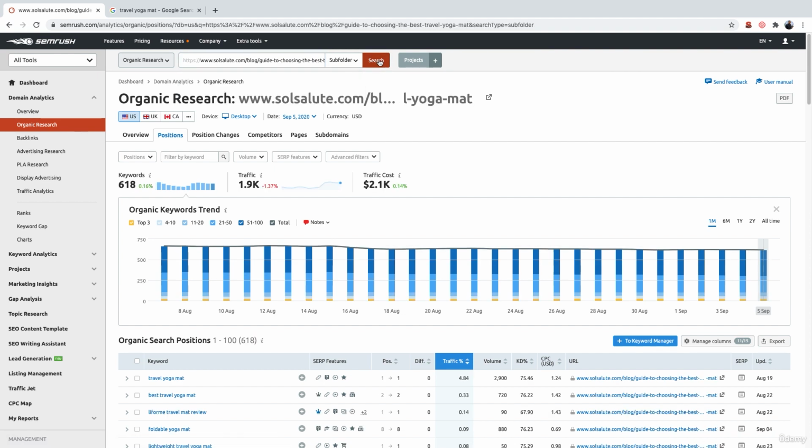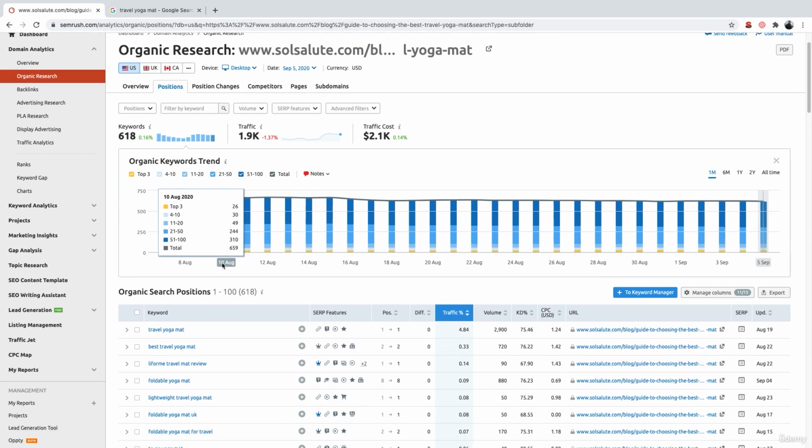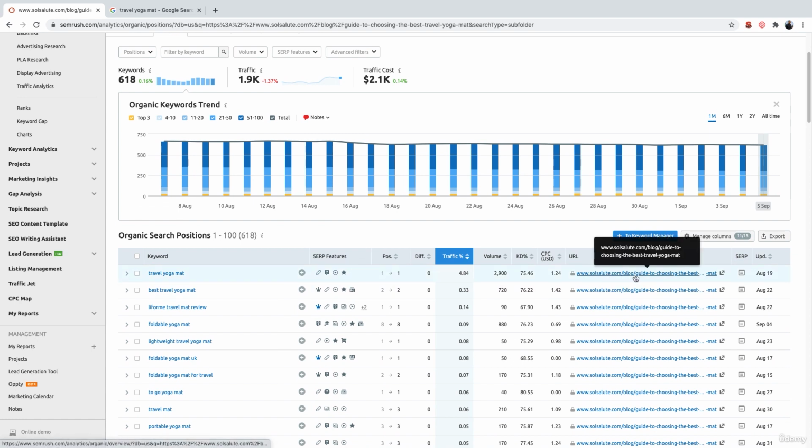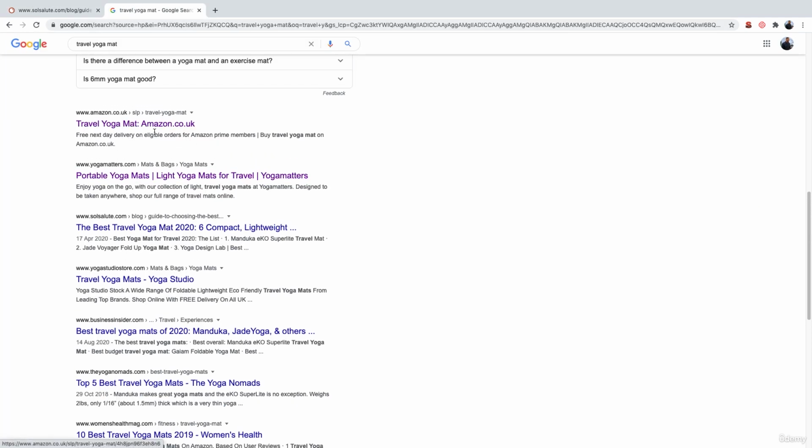SEMrush is going to return tons of data all about this URL, such as the keywords. As you can see, this URL actually appears for 618 keywords in Google, which is a lot of keywords indeed. The reason why this URL appears for a lot more keywords than the other URL is because if we look at the URL which is appearing in Google, we can see that it is actually a blog, and it's a blog on the guide to choosing the best travel yoga mat. This is why we're going to see so many more keywords than we did for the first URL, as the one by Amazon was literally just a page selling travel yoga mats. So there won't be that much content on that page, and as a result, it won't be appearing for that many keywords.